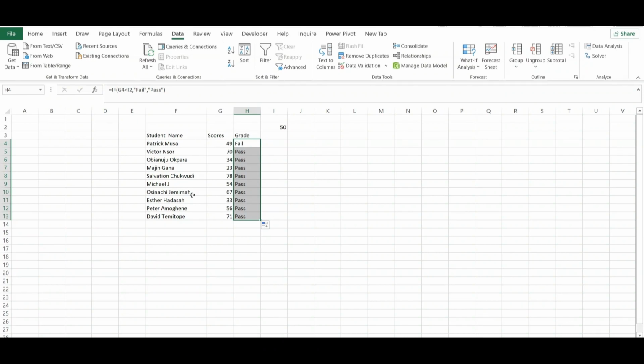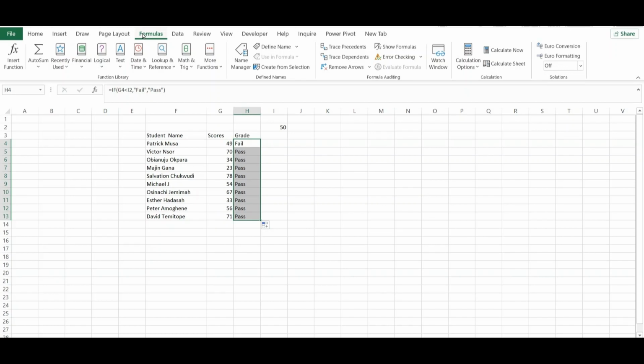So for us to diagnose this problem, let's go back to our formula and look at it. When you come under formula auditing, that is what we are going to use to know why we have this problem. Now, by the time you click on this fail, for instance, and you click on trace precedents, you see that it is traced to 50.